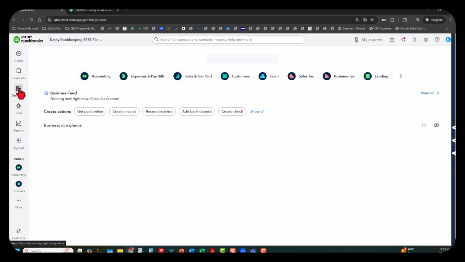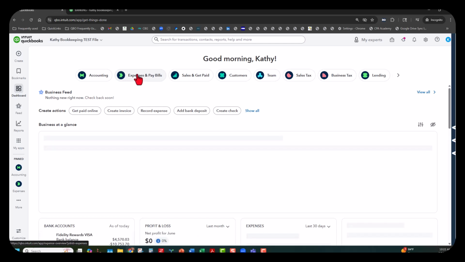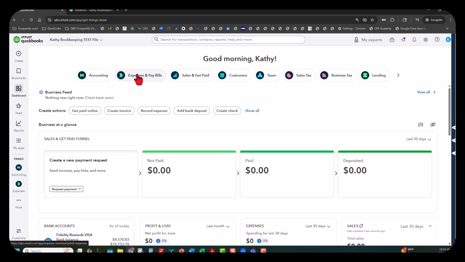I'm going to click back on the dashboard so we can see some of these other areas too. So we've got the expenses and pay bills area.